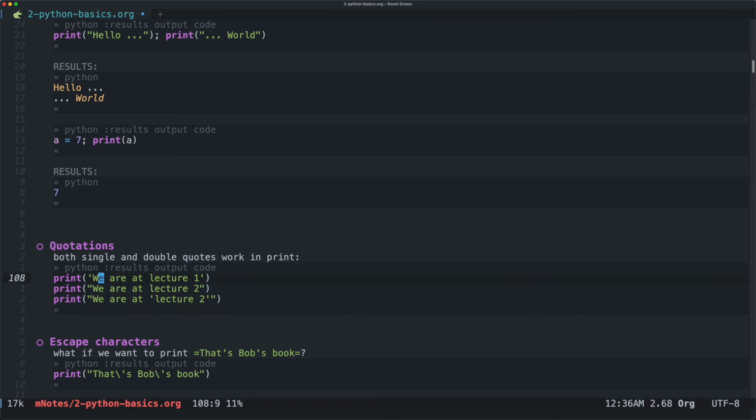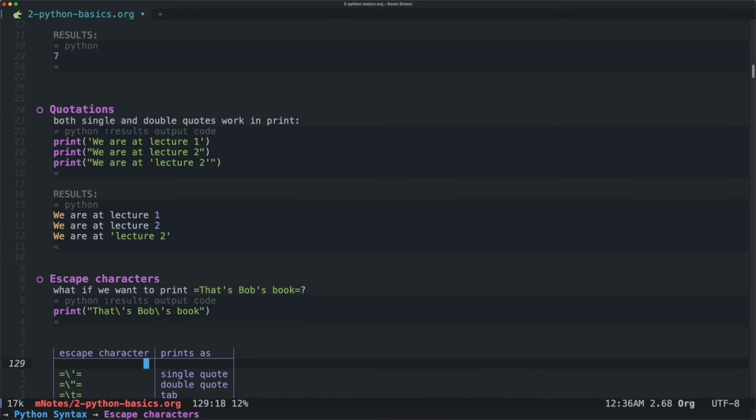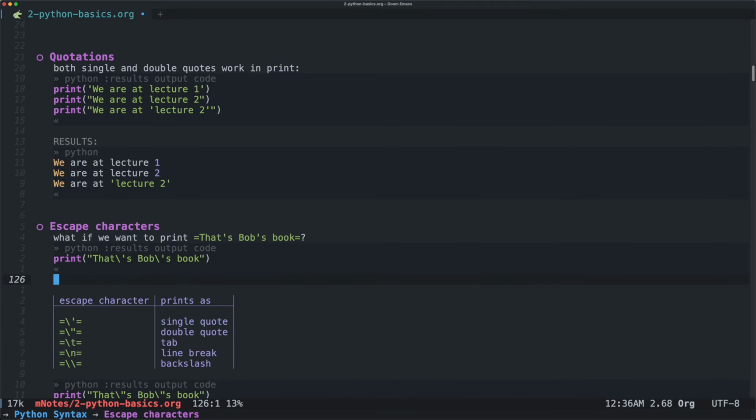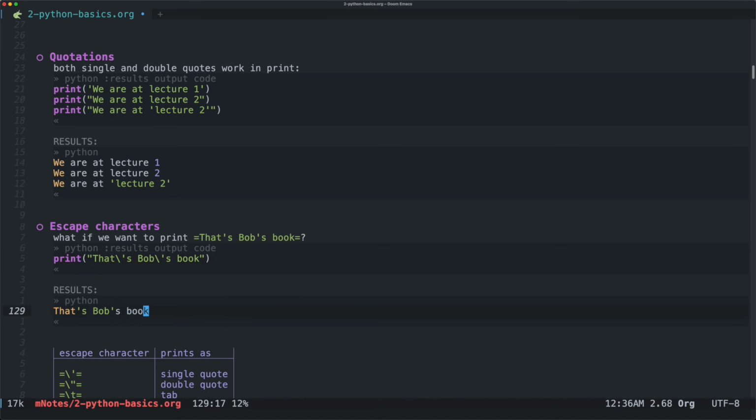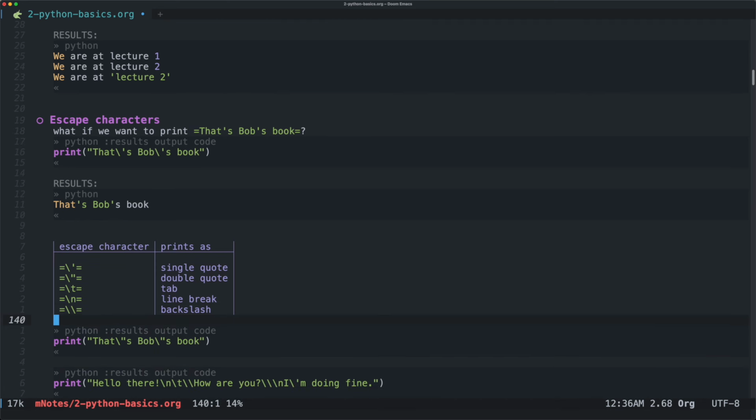Both single quotation and double quotation work in the print function. We can use single quotes within double quotes as well. What if I want to print "That's Bob's book"? We can use escape characters. A backslash followed by the single quote ensures correct formatting in here. We can use similar syntax, a backslash followed by double quotation, to print a string of text with multiple double quotation signs.